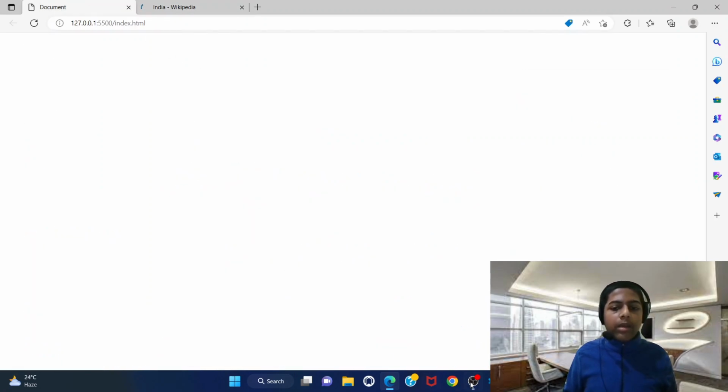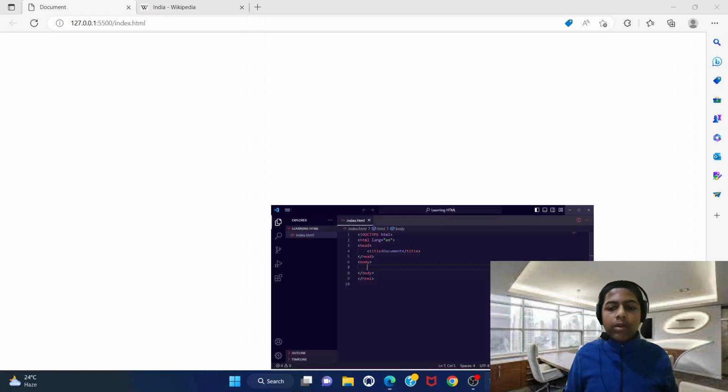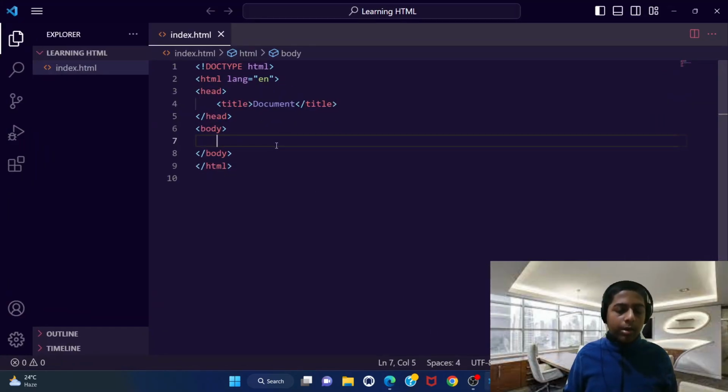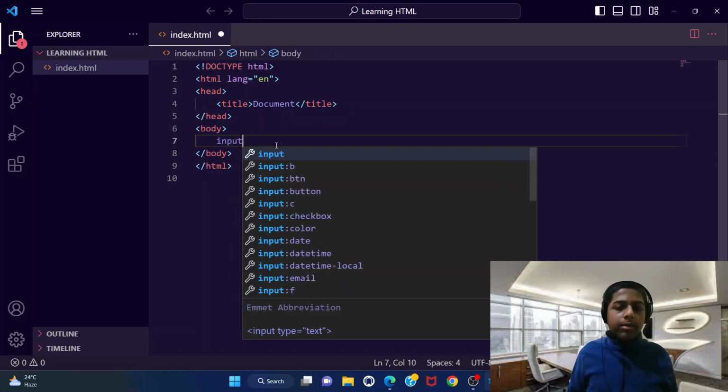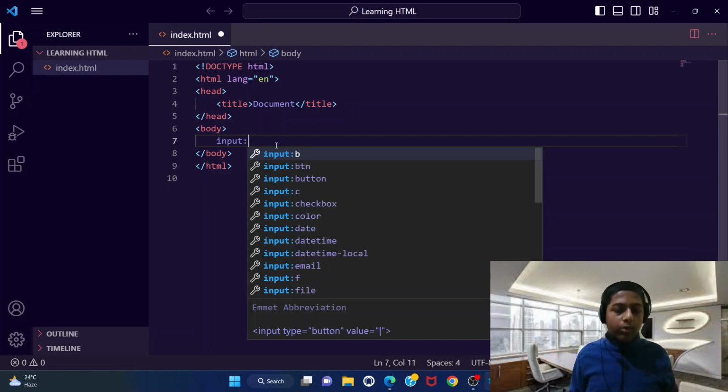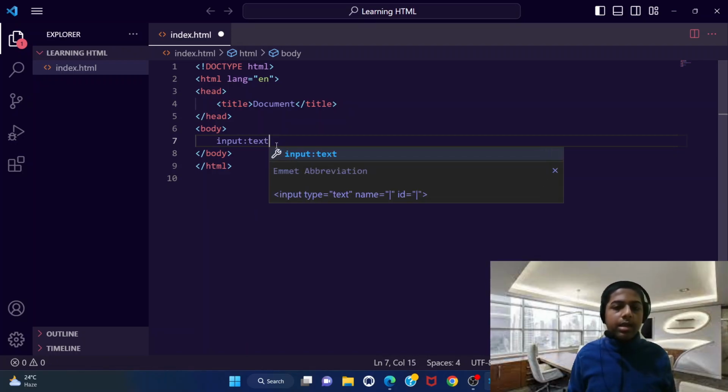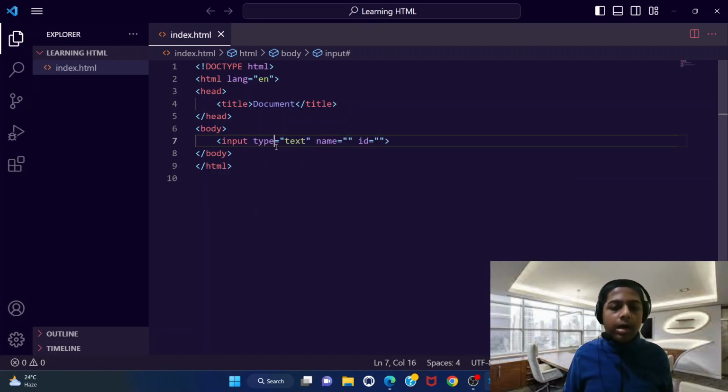So similarly, we are going to make an input in our website. How are we going to do that? In our HTML code, we need to include one tag, which will be the input tag, and it has a lot of types, like B for button, C for checkbox, color, date, time, local, email. A lot of types of inputs are there, but we are going to use input type text to input text in our website. So let's save this.